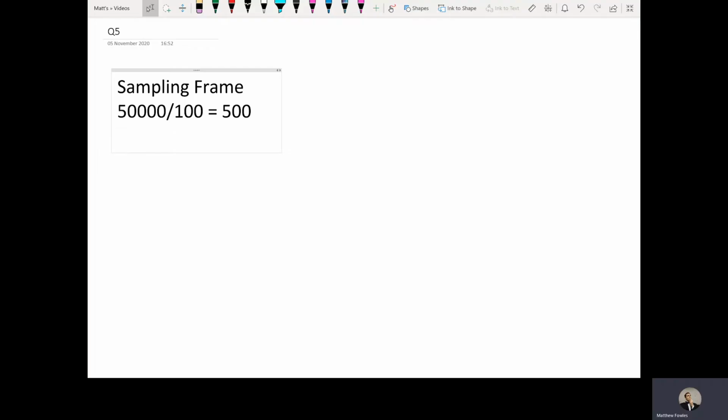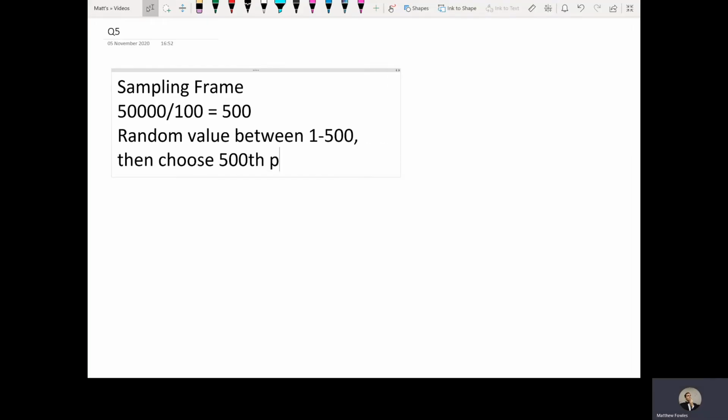The final detail is that we have to take a random value between 1 and 500 in order to start our systematic sample at a random location. We can use a random number generator to make this value. We then choose every 500th person in the directory or sampling frame.